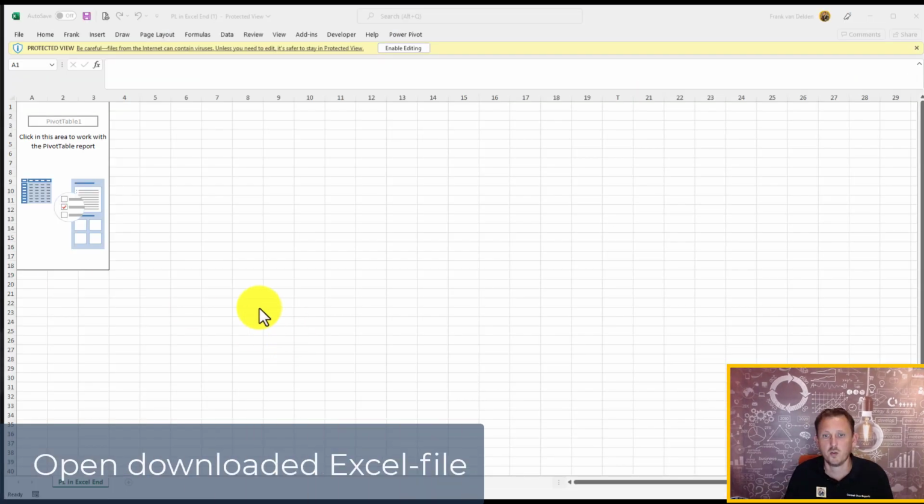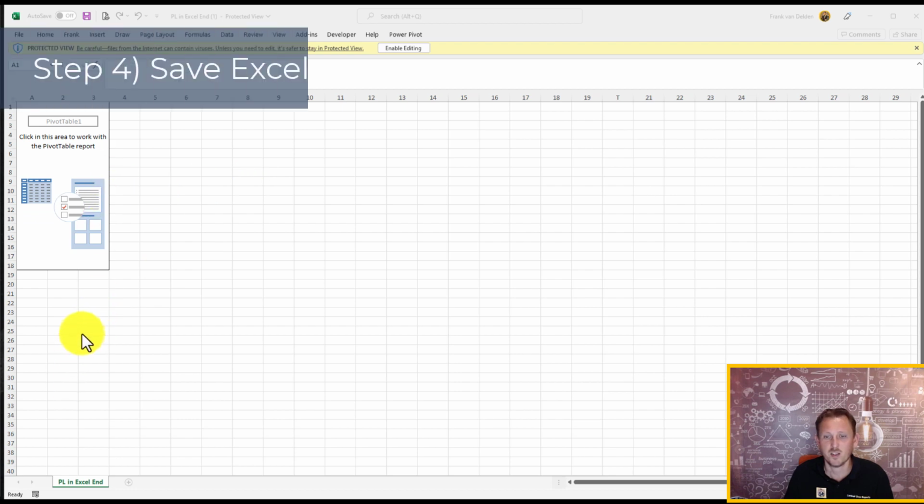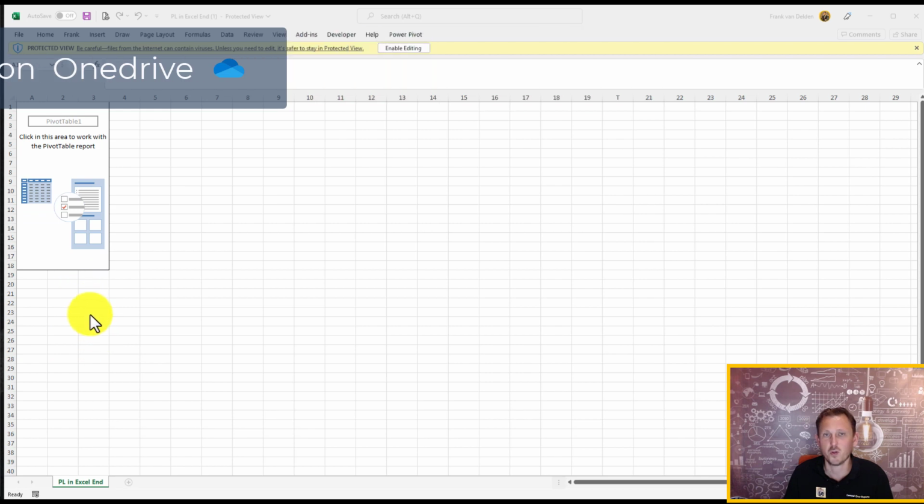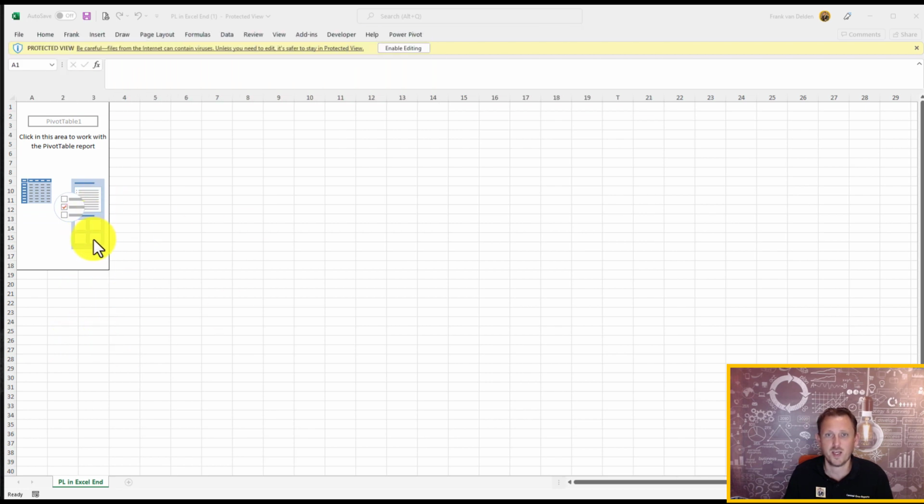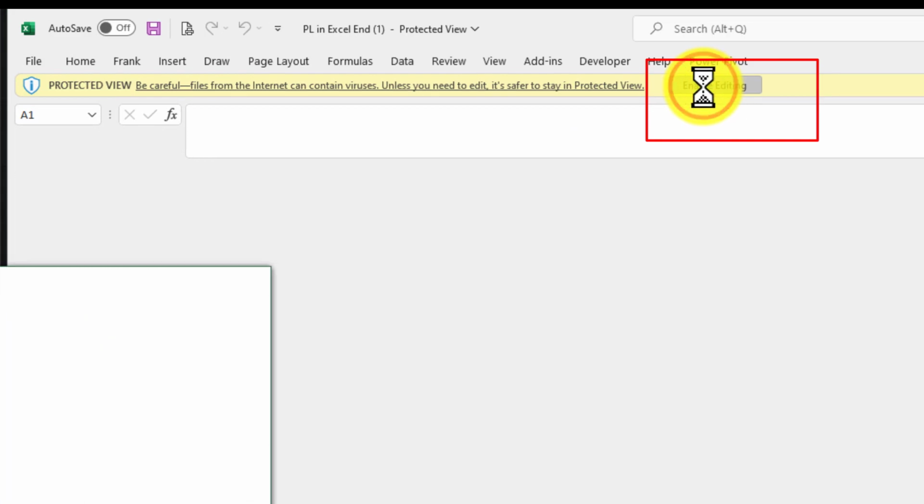So I downloaded the file and saved it on Microsoft OneDrive, of course. And I open it in Excel for the desktop version, because that's the tool I prefer to use to make some changes to the Excel file to make the P&L in it. It's prompted now: okay, enable editing. We're going to do that.